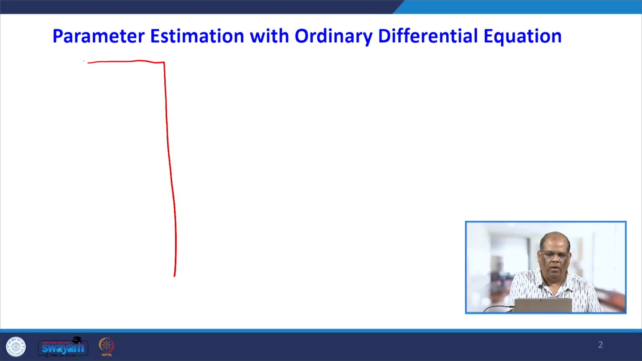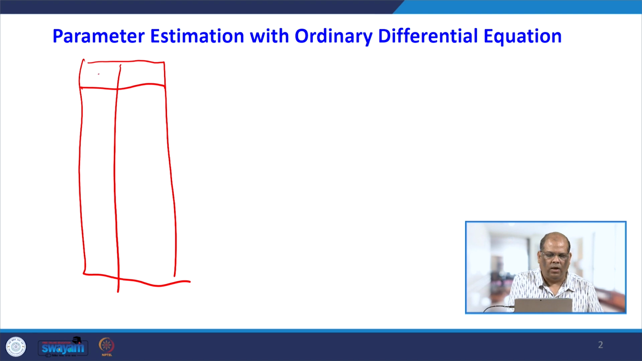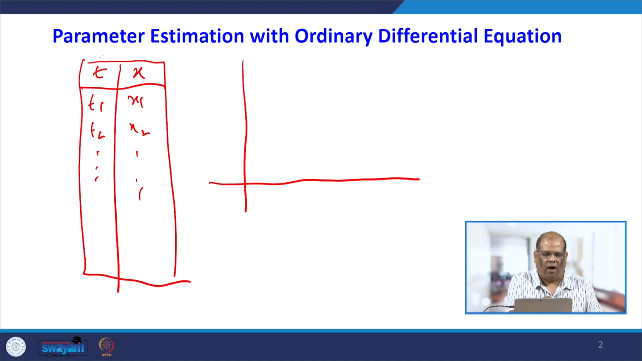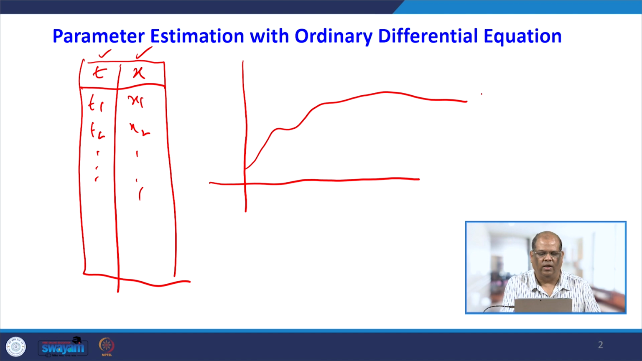So basically you will be having a set of data, say the time and the variable x. So this will be some t1, t2 and so on. This will be some x1, x2 and so on. By looking at the plot of this, you will be getting some graph like this. So by looking at this graph, you have to decide what kind of model can fit this particular data.